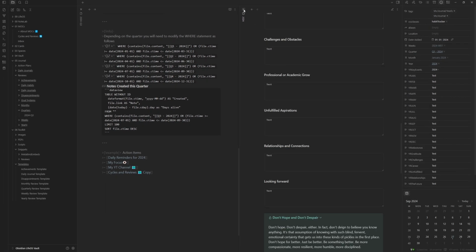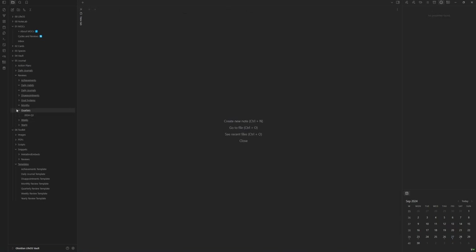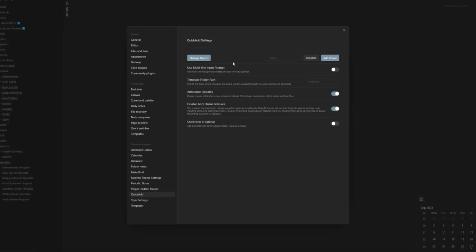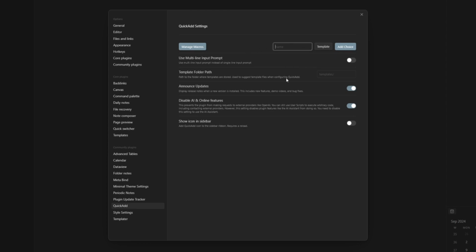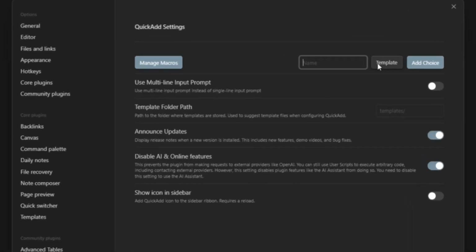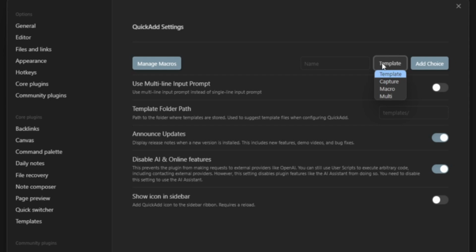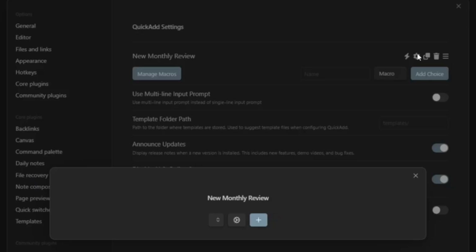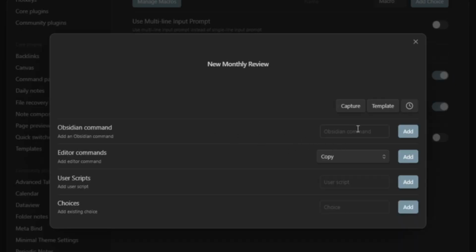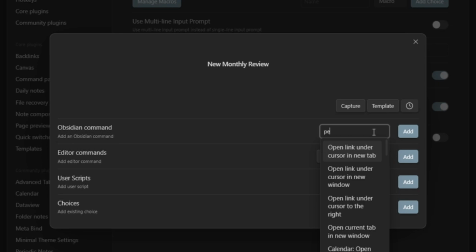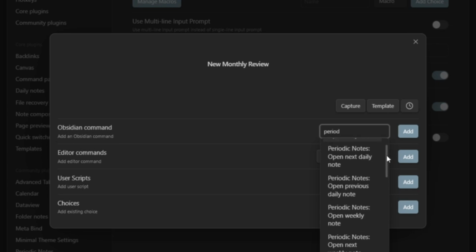Another quick method to get your reviews in is to add quick add commands for your months, quarters, and years. To do that, go to your quick add, go up to where it says name, and then what you need to do is create a macro. This one, new monthly review. Hit add choice, click the cogwheel, hit the plus, hit the cogwheel again, and then you're going to add a command called periodic, and then you're going to choose monthly.